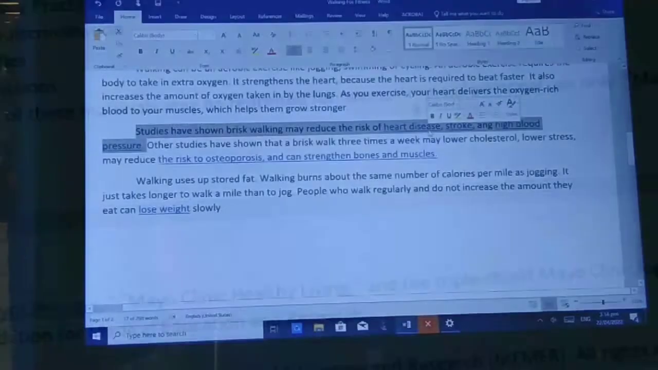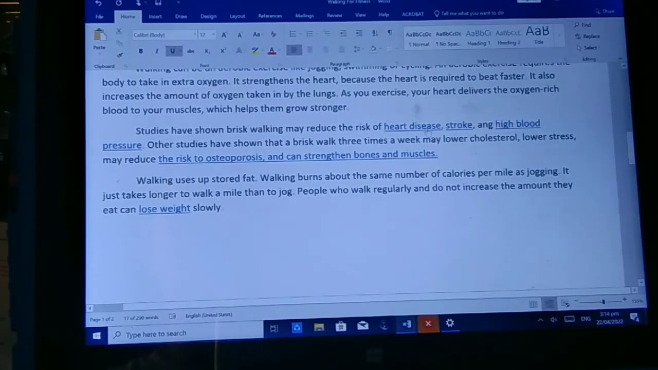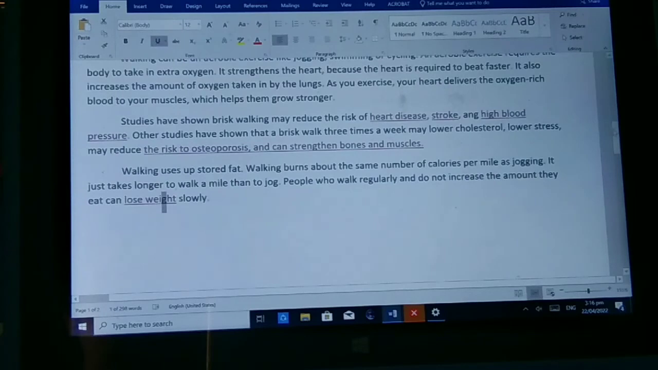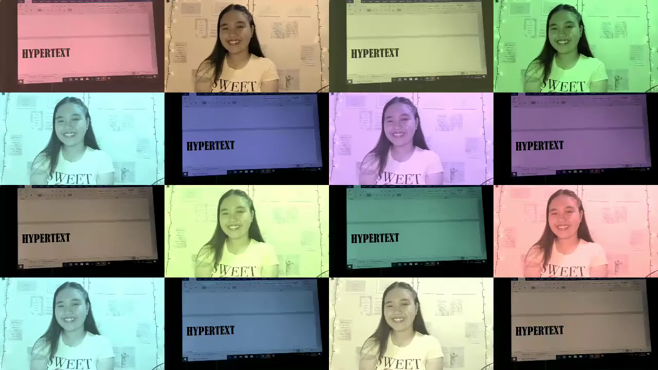I have finished clicking all the hyperlinks, and the words now appear in purple color. This indicates that I have already clicked all the hypertext.